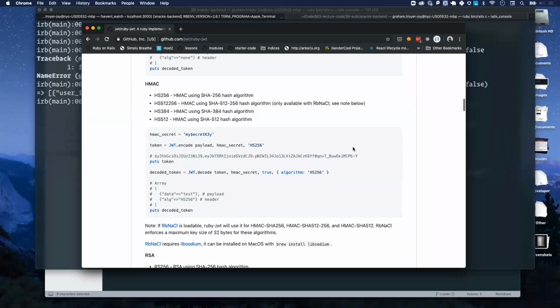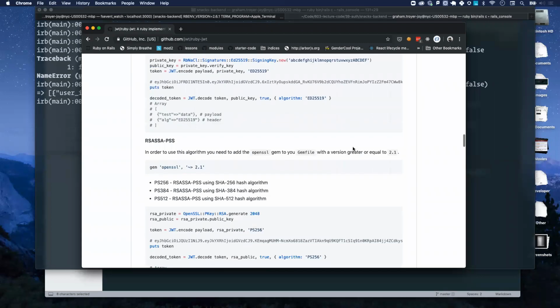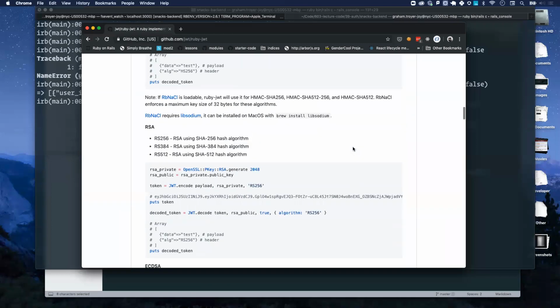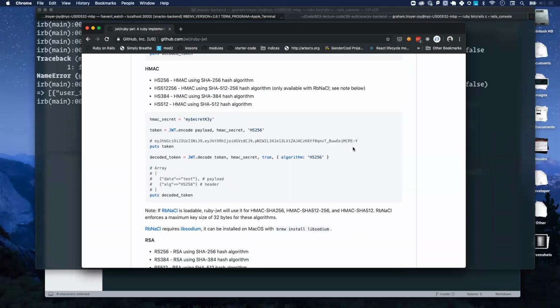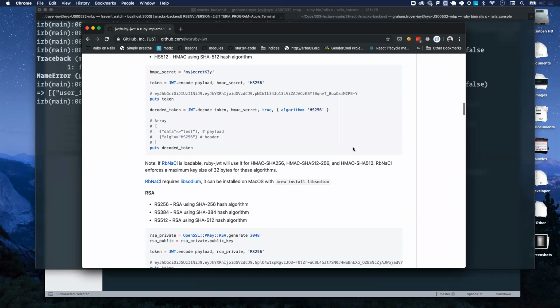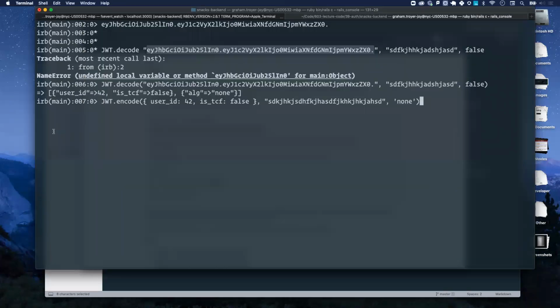Cool. All right. Crap. I forget which one of these we want to do. HMAC, RSA? That sounds right. But which one? They're both here. Let's do HMAC, okay. All right, so let's encode this payload one more time.